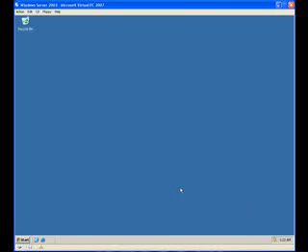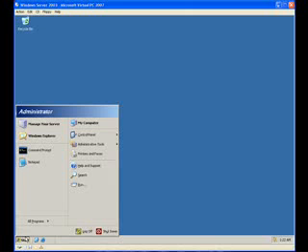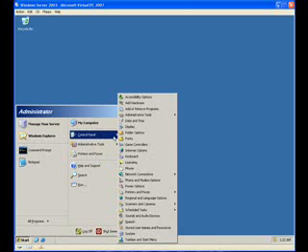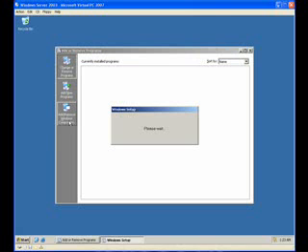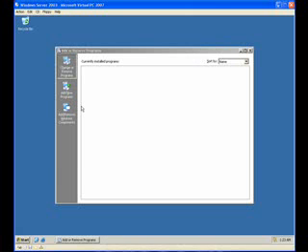Alright, from the desktop, you want to click Start, go over to Control Panel, and then click Add or Remove Programs. From here, on the left, you want to click Add or Remove Windows Components. It takes a couple seconds. And once you get a window that pops up, it looks like this.